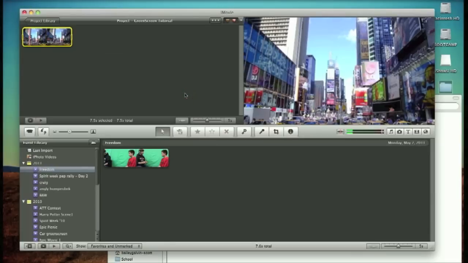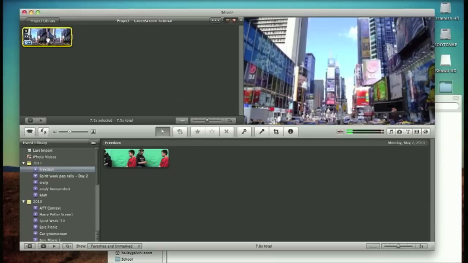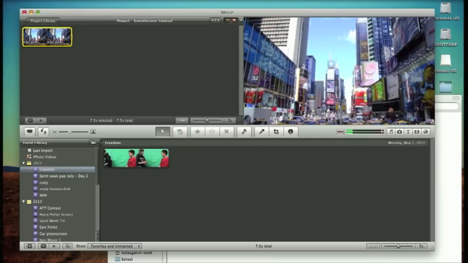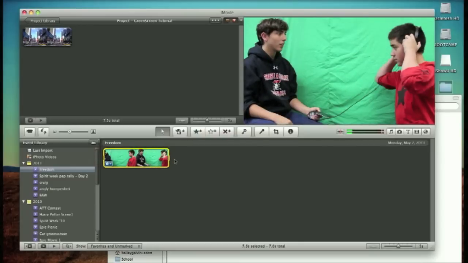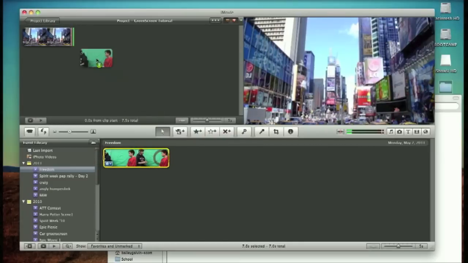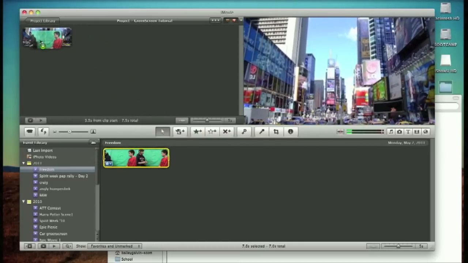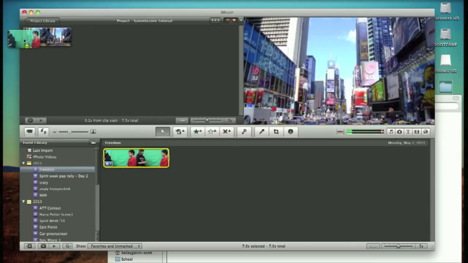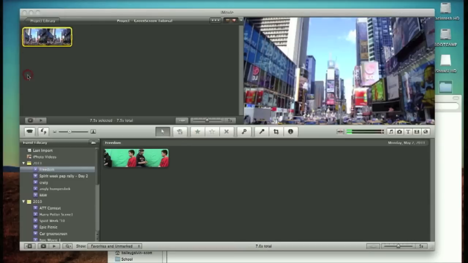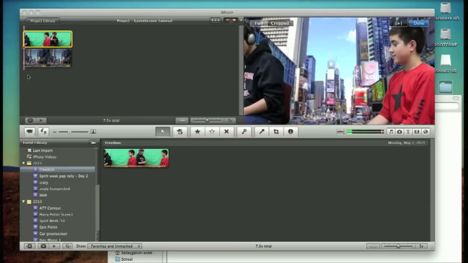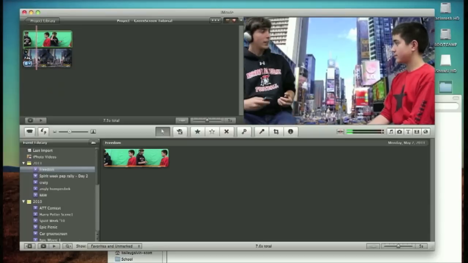Alright, we're almost there. The last thing we need to do is drag the green screen footage on top of the New York City background. We want to select the entire clip, take it and drag it directly to the beginning of the clip. Make sure it's on top and not in front of the background comp. So simply let go and click green screen, and you're good to go. And that is a properly keyed green screen in iMovie 2011.